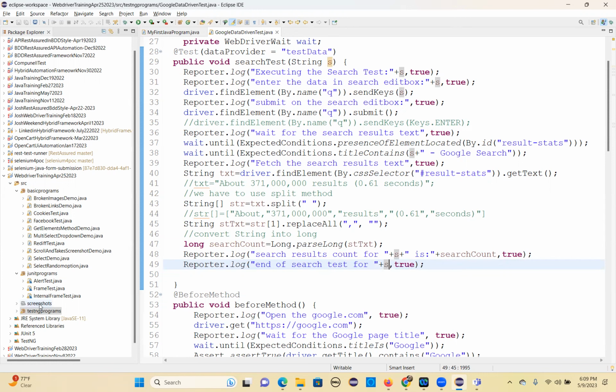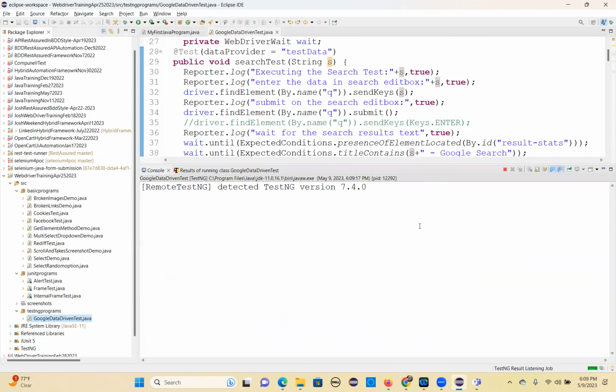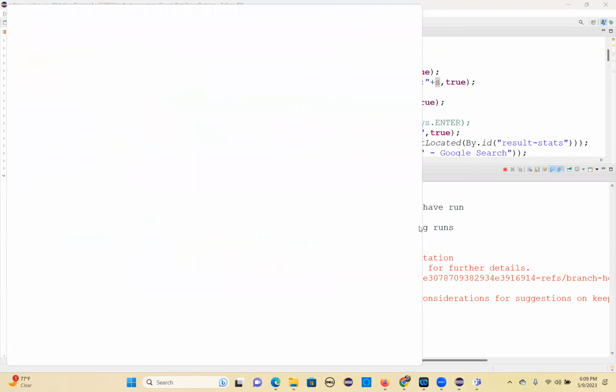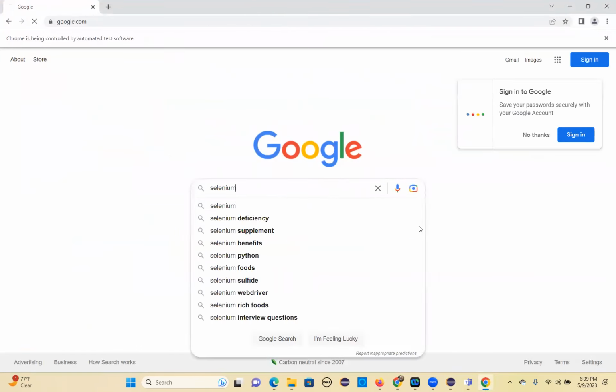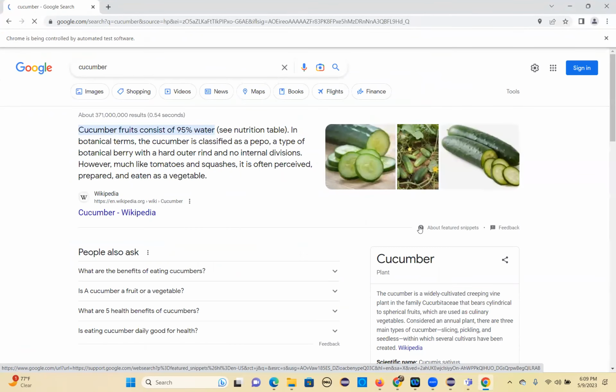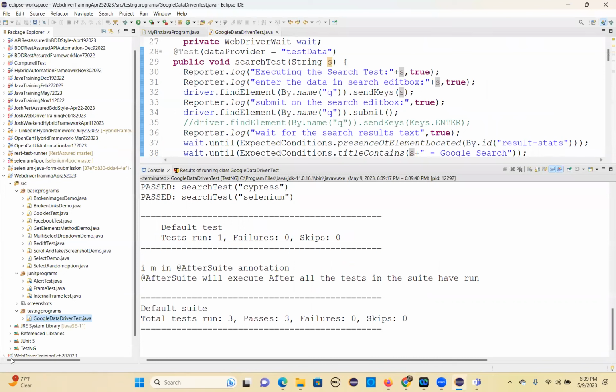Okay, so let's run this test case. How to run? Right click, run as TestNG test. See, Cucumber, Cypress, all three are passed. See, 3 runs, 3 passes, failure 0, skip 0.